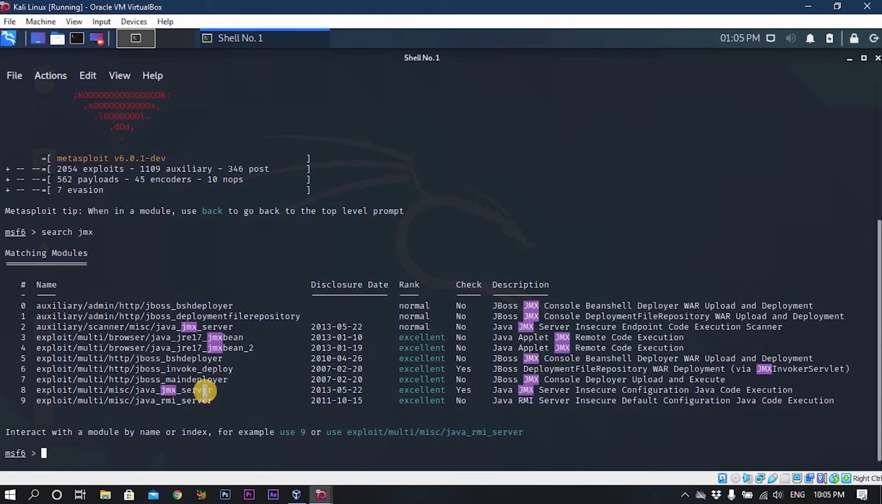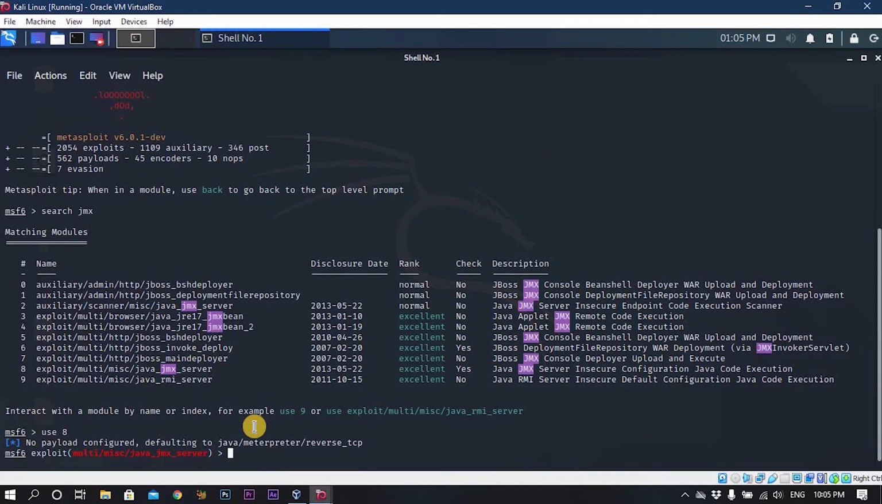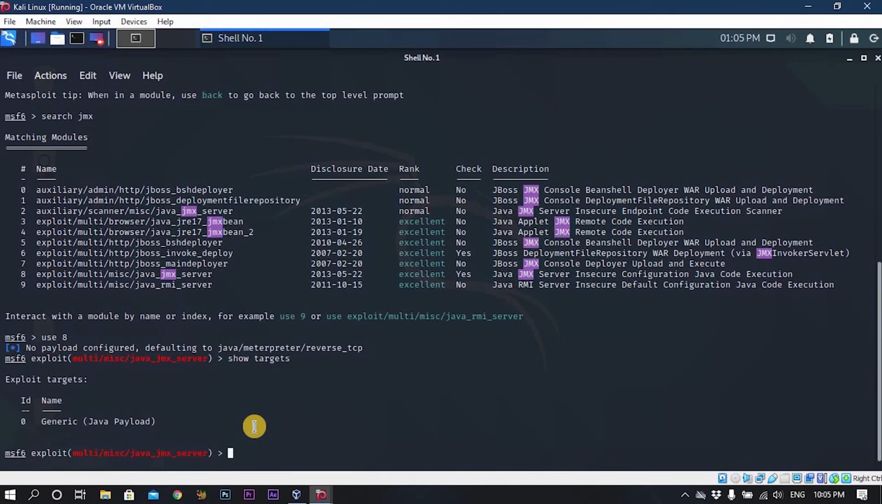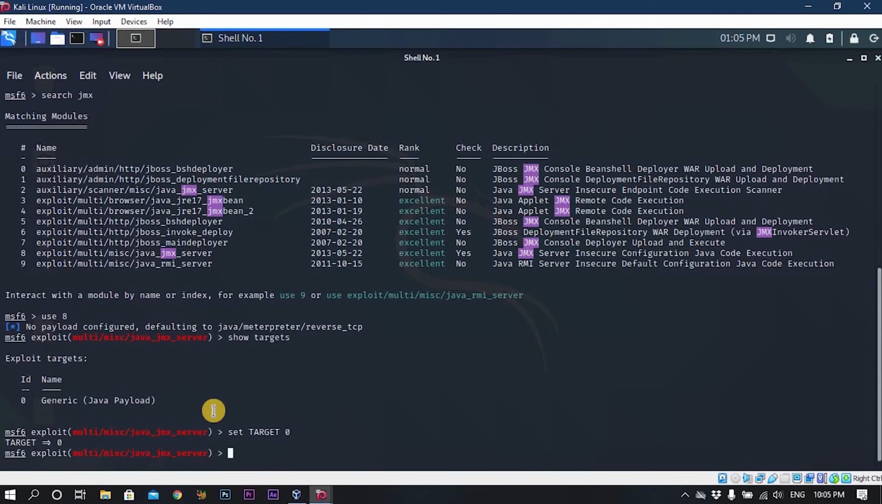I'm gonna use this exploit. So you can either write use 8, which is the ID of that exploit, or you can just paste that. So yeah, use 8, then you click on enter. Now you show targets. Then you set the target. I'm gonna set it to 0, which is the ID of the target. Then you show options.